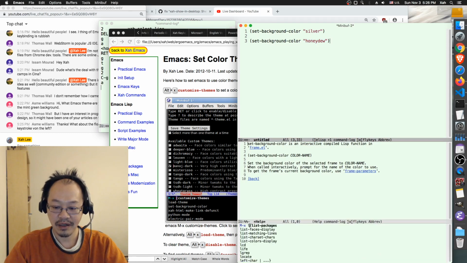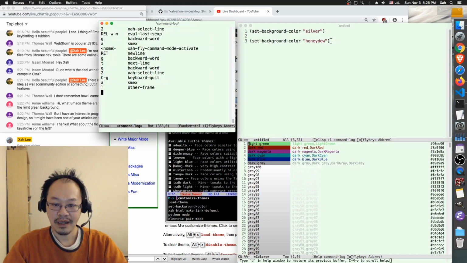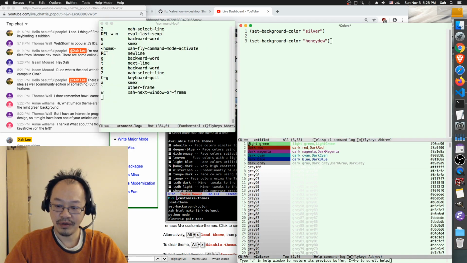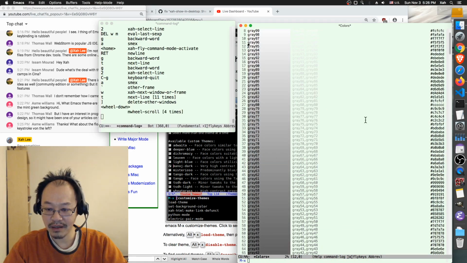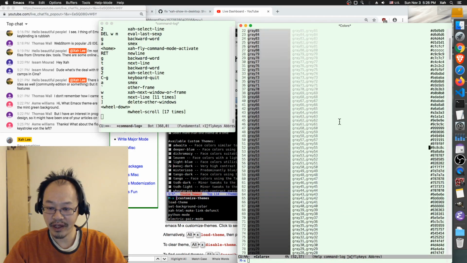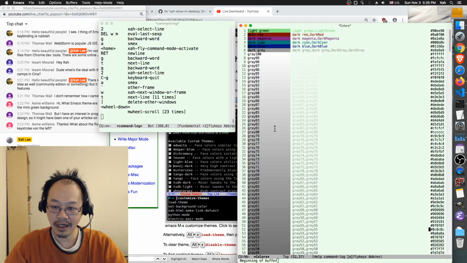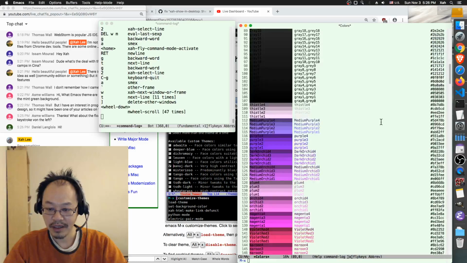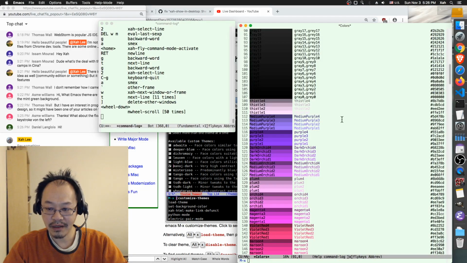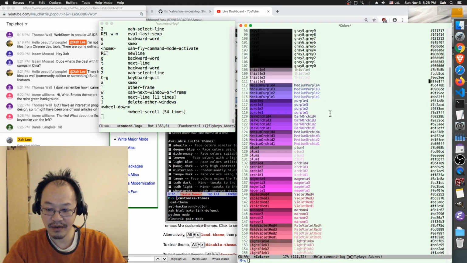By the way, if you want to use honeydew, you can use it, or you can call list-colors-display. List-colors-display will show you all the colors. So for example, here are all the colors and the name if available. The left column is the name. The right column is the hexadecimal code.